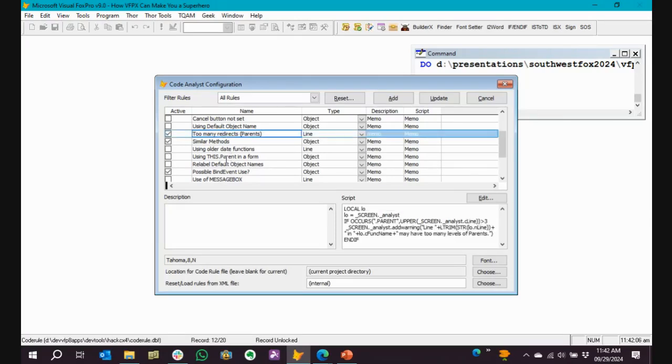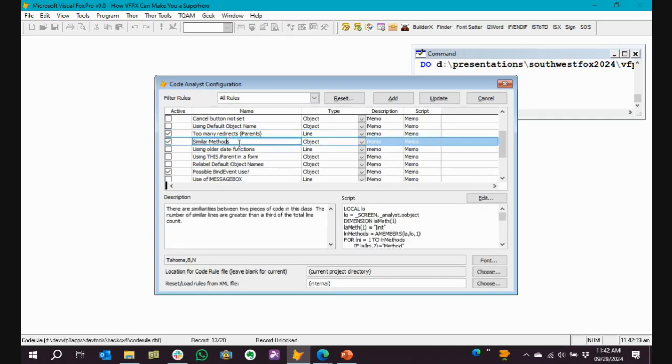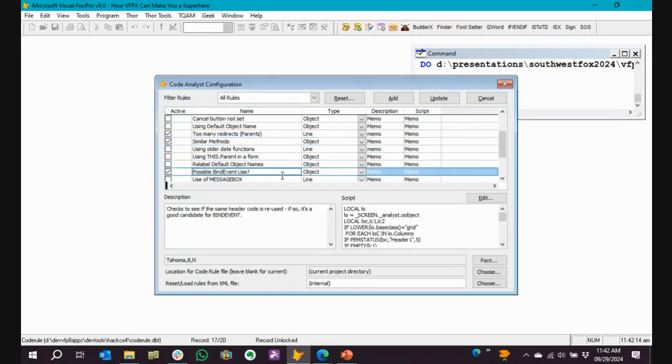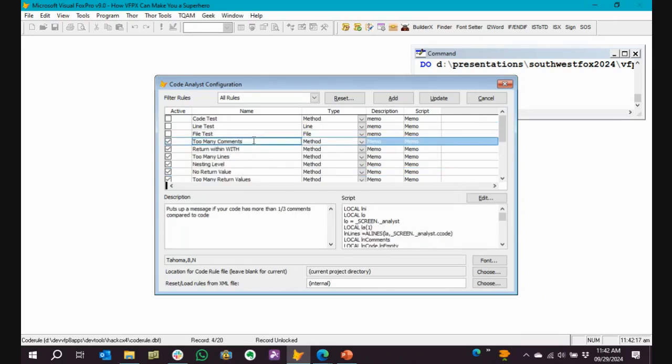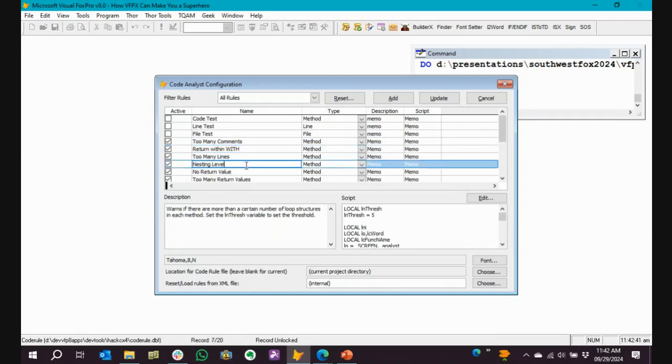Let's just go through, like too many redirects, similar methods. It actually will help you refine if you have duplicated code, possible opportunities for bind events, too many comments. Is that really a possibility? I'm not so sure that's a possibility, but actually it flags my code quite often. I really have to stop commenting. Return within a with. That's the C5 avoider, and so on. Nesting rules: how many times you nest your if, do cases, do whiles, and so on.